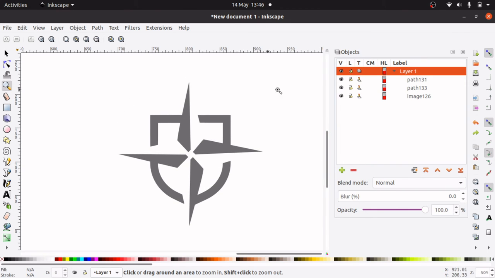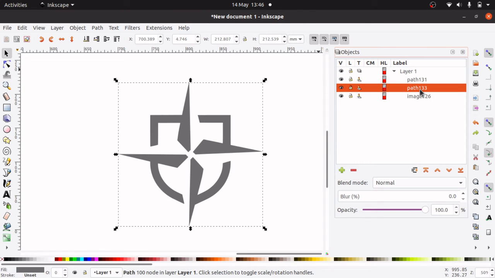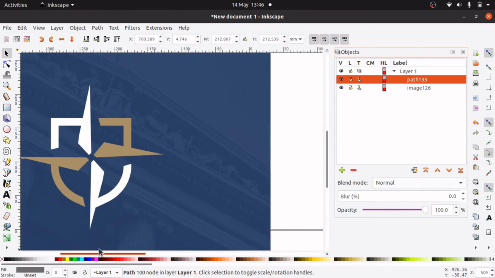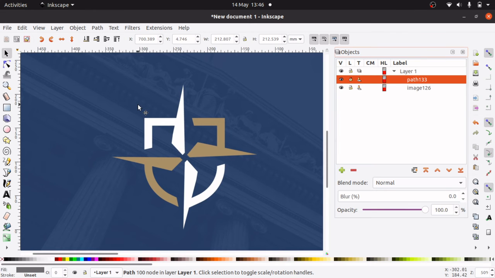So it's worth going through the different paths to find out which one's which. So this is path 133. We don't want that one, because it's that old one. So let's leave that one there. And what I'm going to do is do the same with this logo, but this time do it with the colours.